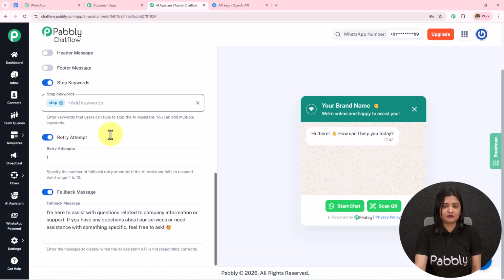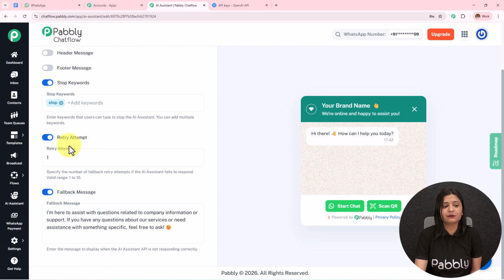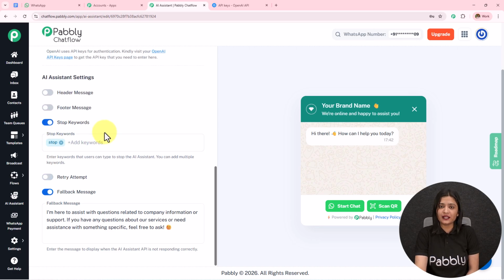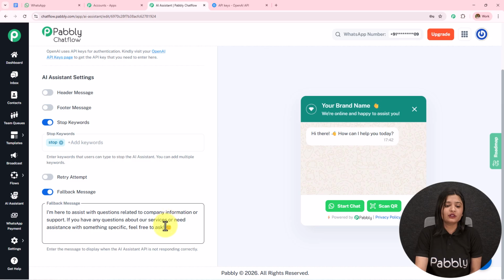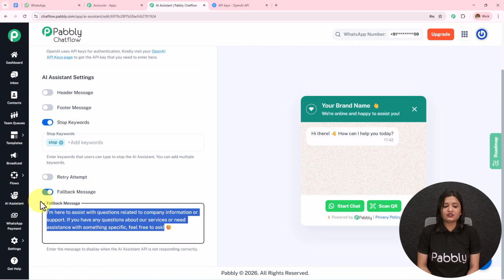Now we have this retry attempt. So if the API is not responding and the AI agent fails to respond, the number of retry attempts it gets is the retry attempt. The valid range is 1 to 10. I'm going to keep it as 1 only, but for now I do not require this, so I'm going to toggle this off. We have this fallback message. So over here I have entered, I'm here to assist with questions related to company information or support. If you have any question about a service or need assistance with something specific, feel free to ask. So this will be the message which will be sent when my AI agent is not responding, which means when the API fails to respond. You can enter the fallback message which has the company details or your contact information. So if the queries are not resolved, your users can contact you directly.